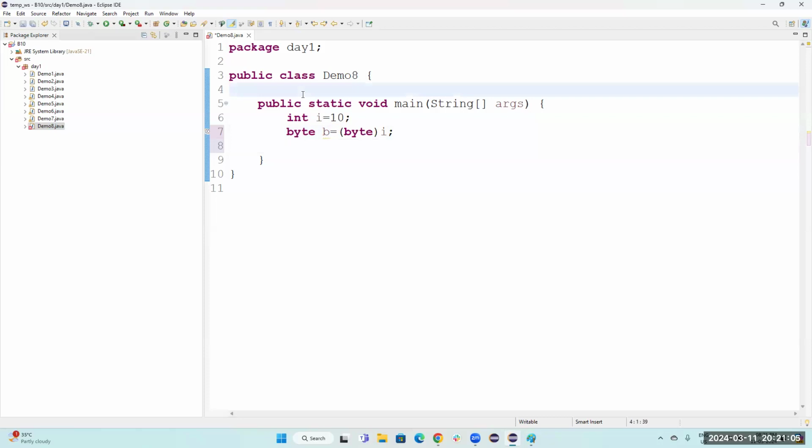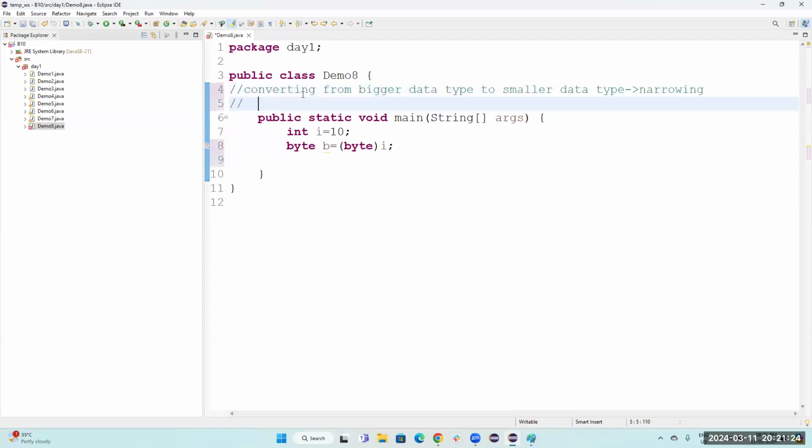Converting from a bigger data type to a smaller data type is called narrowing. But in narrowing, we must specify the conversion type. This is called explicit narrowing. Tell me, what is it called? Explicit narrowing.